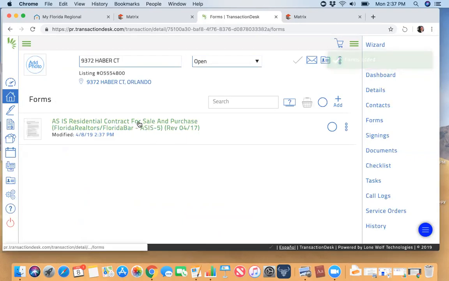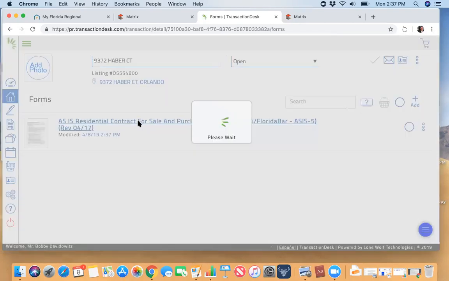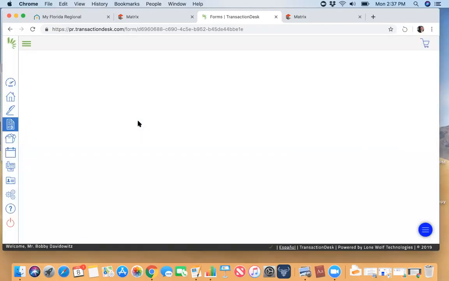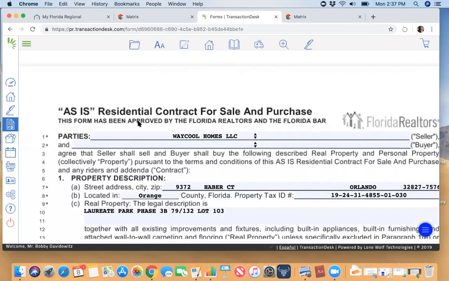And if I click on that, it'll take me directly to that contract, and I'll be able to actually fill that contract out digitally. So I'll show you that for a second, and then I'll show you how you can send this contract to me by email so that I can review it for you, okay? One of these days when the contract pops up. There it is, okay. So here's the as is contract.